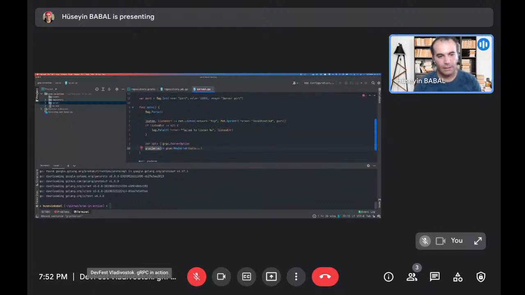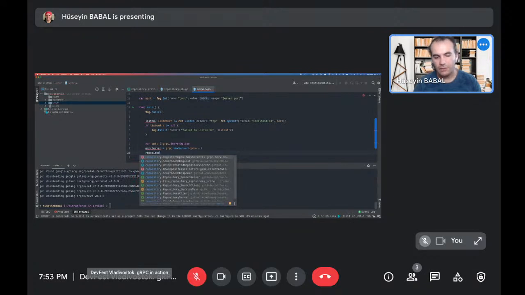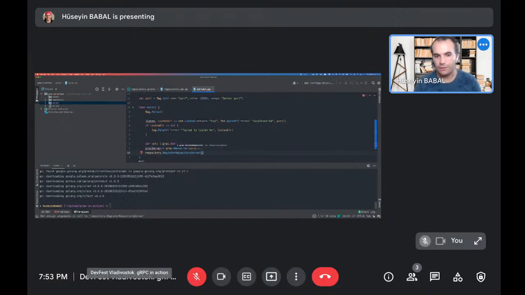Okay, and after this part, we need to register the service we just created. What is there here? Okay, unused variable. So here, what is our service? Repository service, right? When you say repository, you see there is a package repository because it is generated out of our proto file. And I am saying register repository server, right?